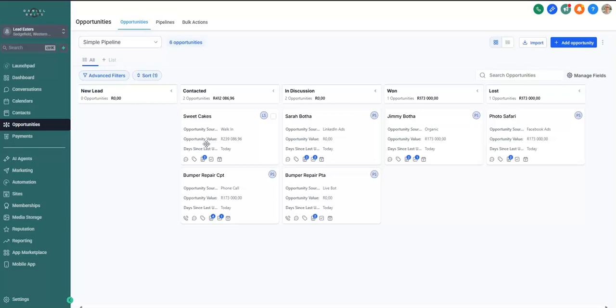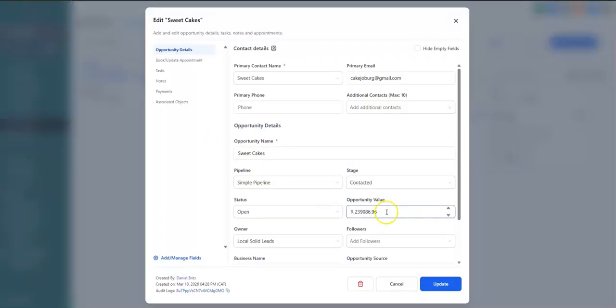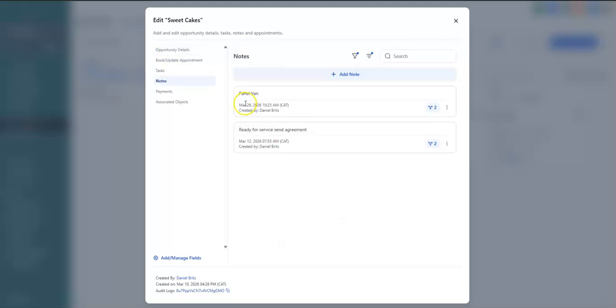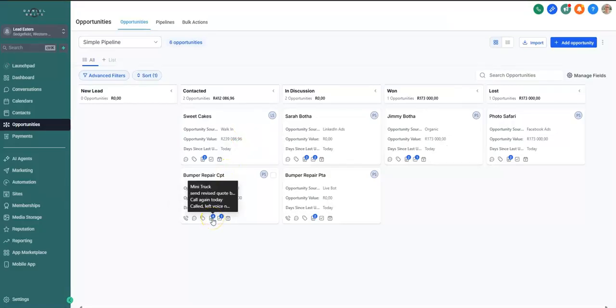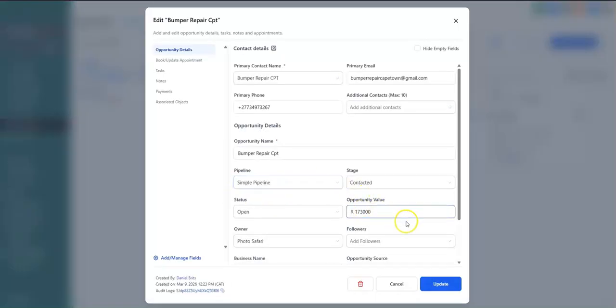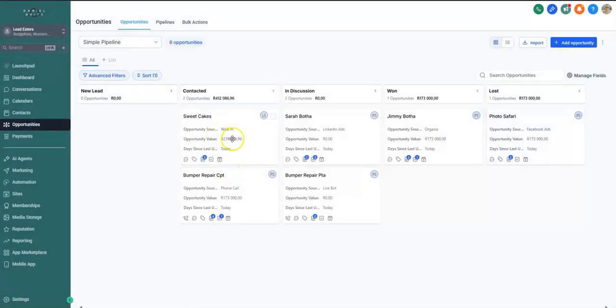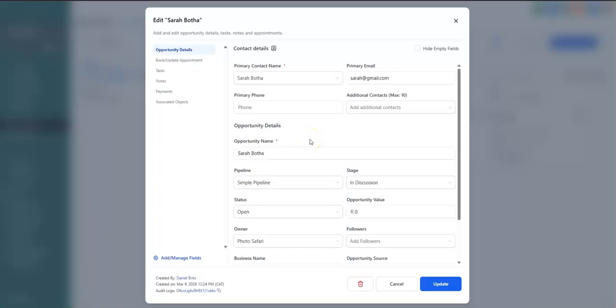As an example, this card over here, we can see the opportunity value, and the opportunity value for this particular stage is calculated at the top over here. When I open up the card, we can see where we can set the value for this particular service or a product. And in the notes, we can see I've indicated what this is for. When I hover over the notes over here, you can see that I've indicated this particular lead is also for a mini truck, and we can see that the value here is different to the panel van over here. So when we open up this particular card here, we can see that there is no value.